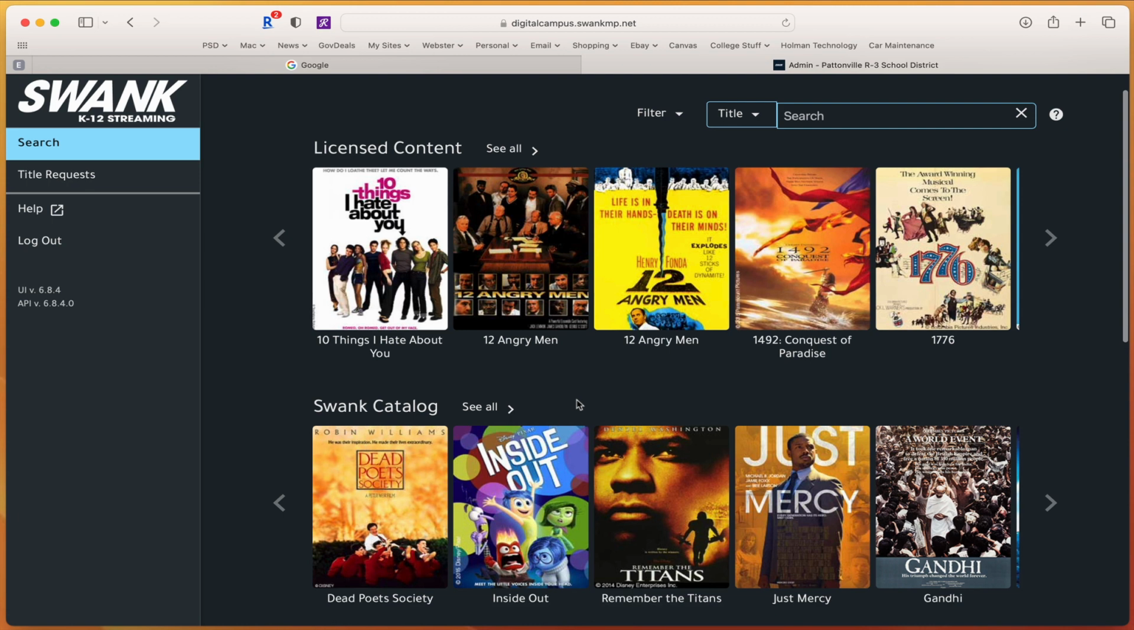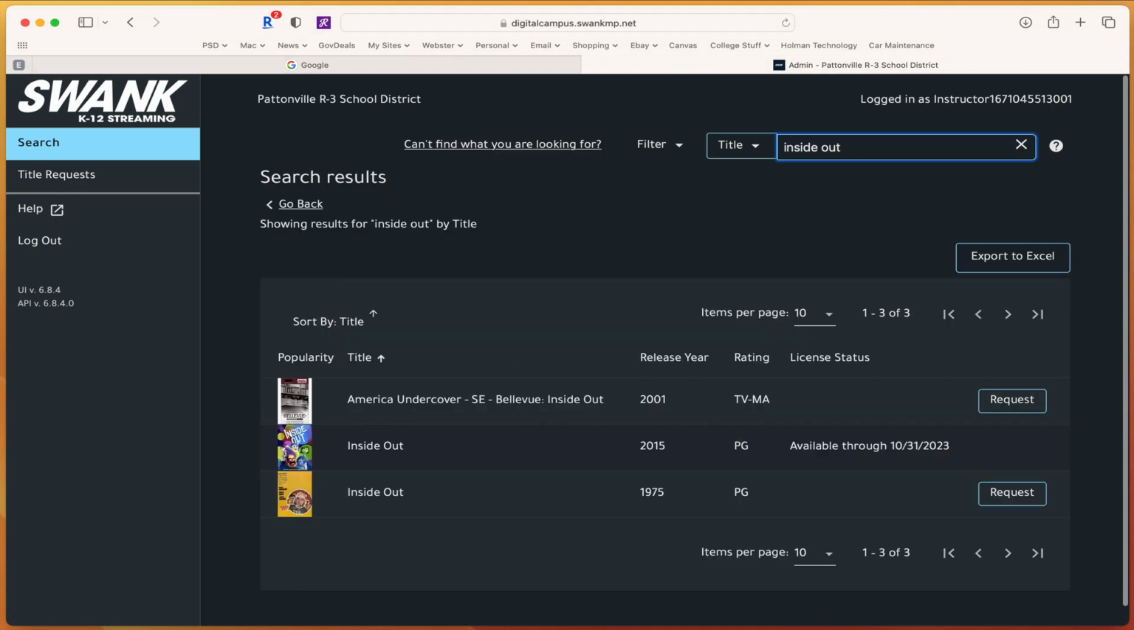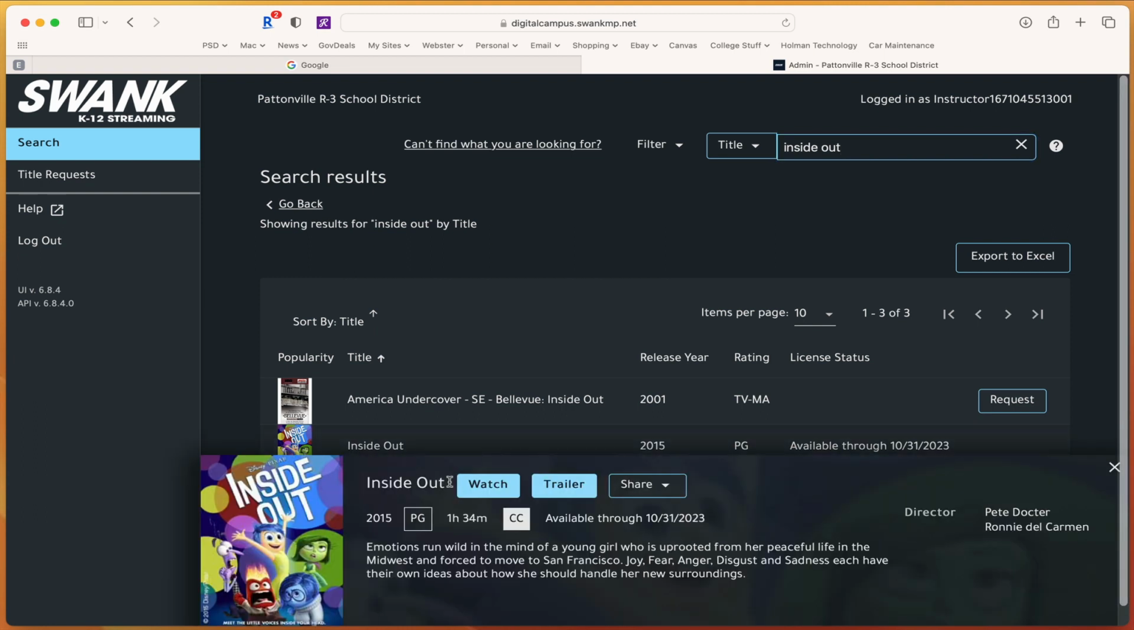Now, Swank also has the ability to play some videos using the Swank streaming service that is built into it. So the way Swank works is I'm going to start off by simply searching for a title that I'm looking for. So let's say I'm looking for the movie Inside Out by Pixar. When I search for it, it's going to show me all of the things that show up. And if I click on it, it shows me that number one, this movie is PG.